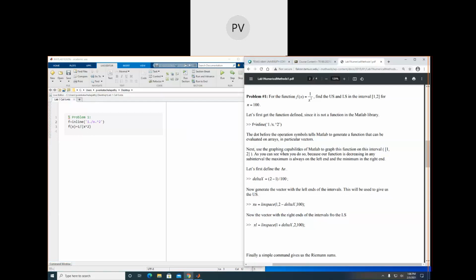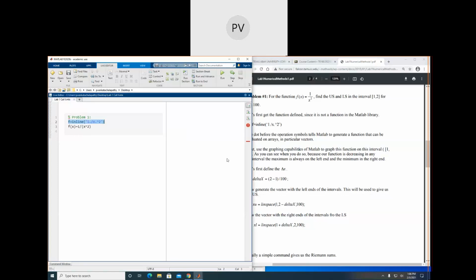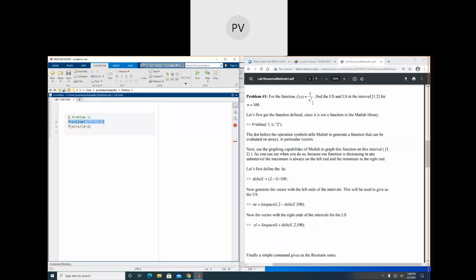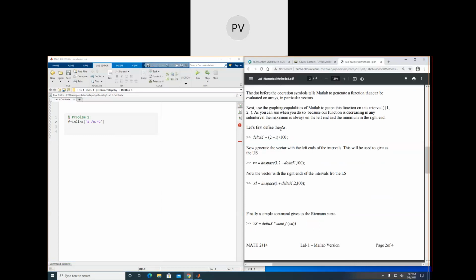But in this case we need to input it in this way. Why? Because this x is a vector. You need the output in the form of an array, or say matrix form, and that's why we use this dot here. You have to use this dot if the input is a vector. If x is a vector, then you have to do the element-wise operation. So that's why we put the function in that way.